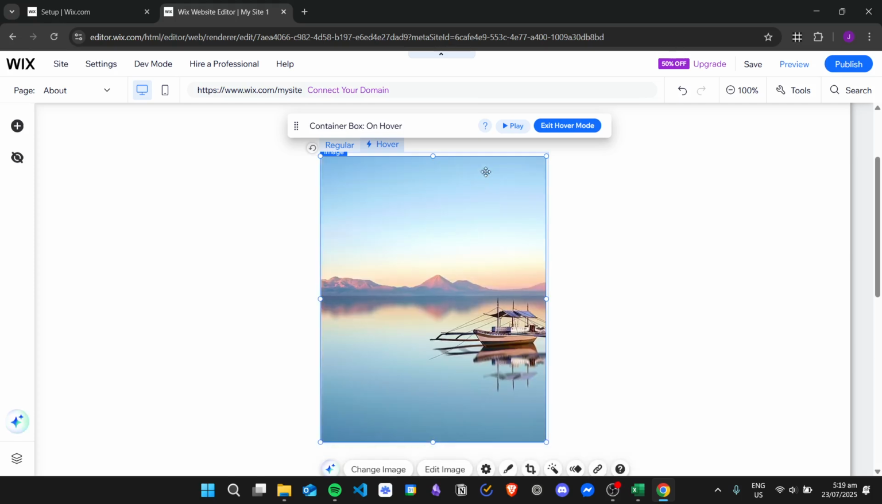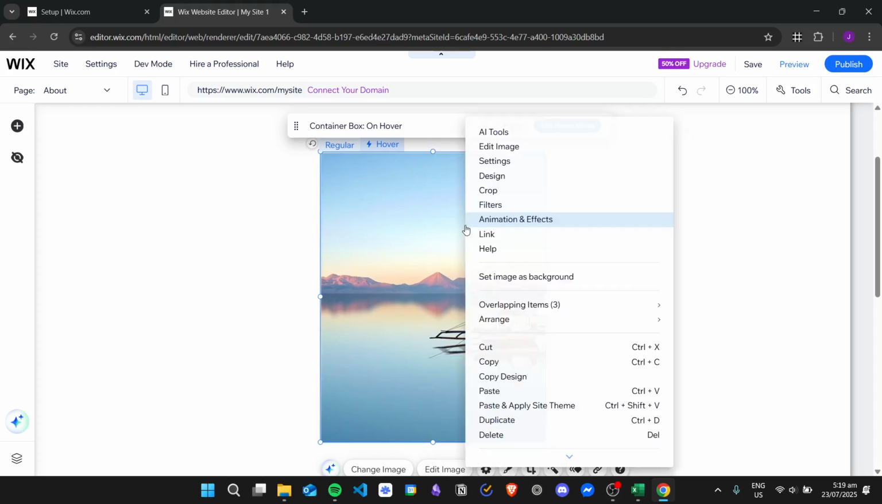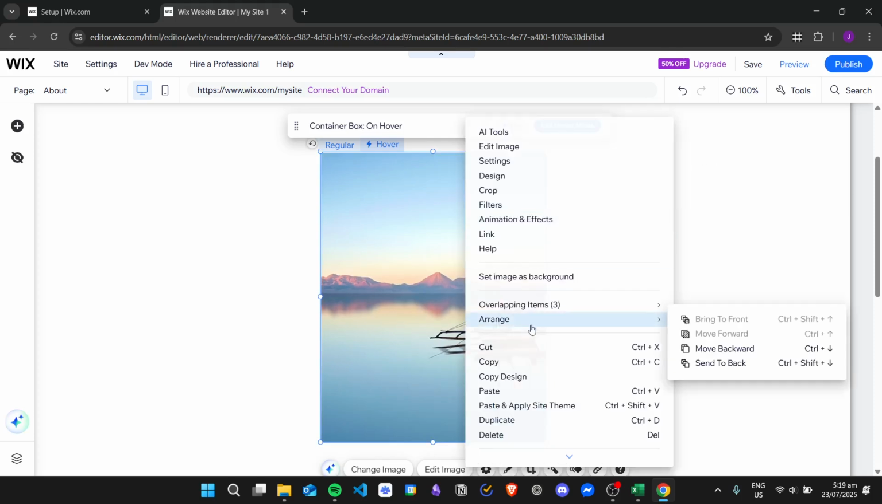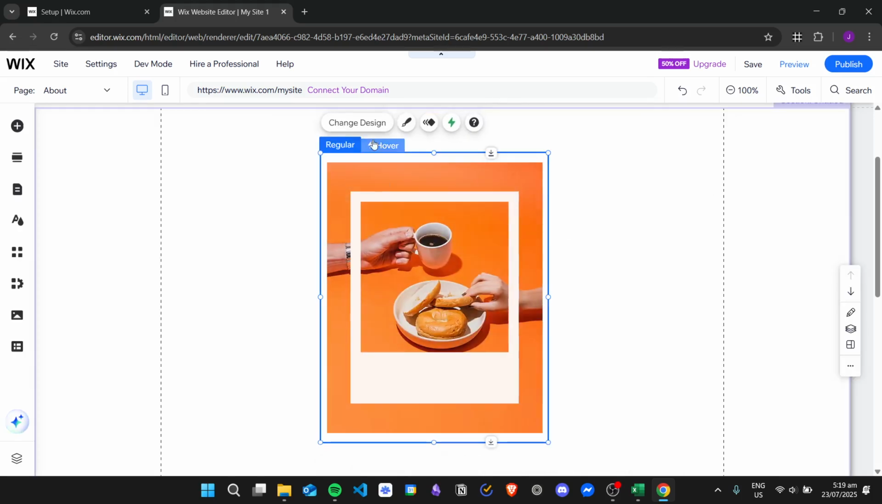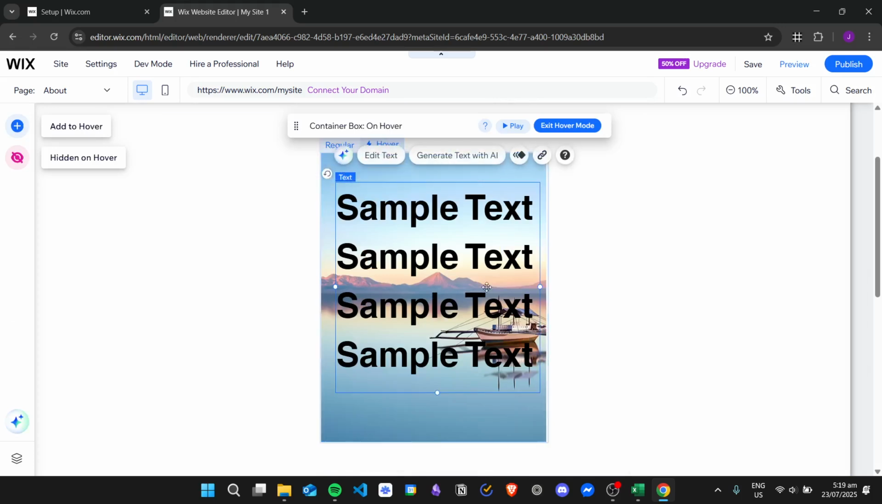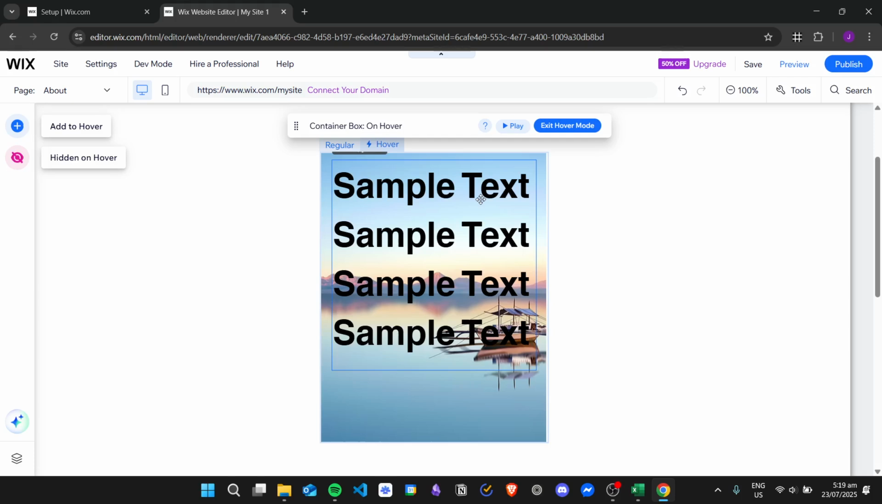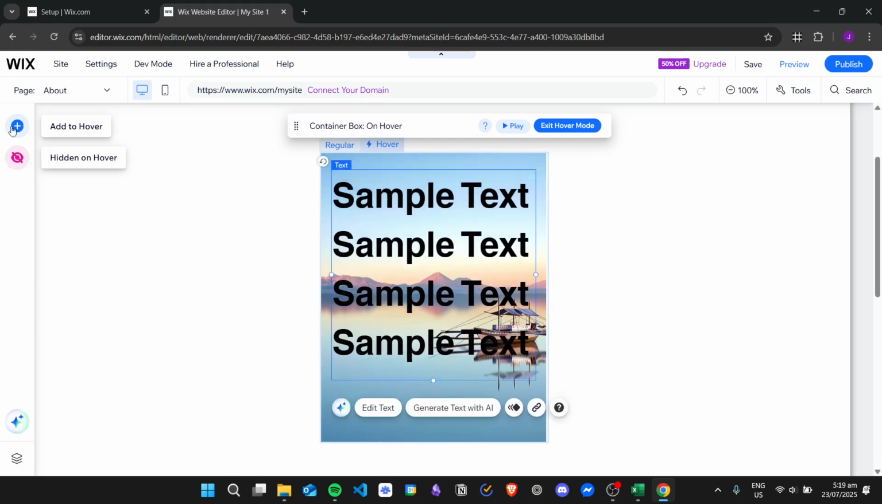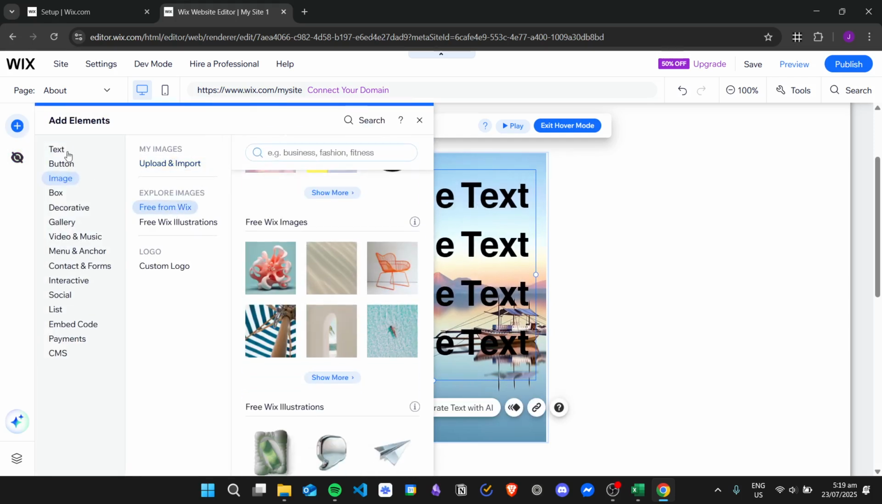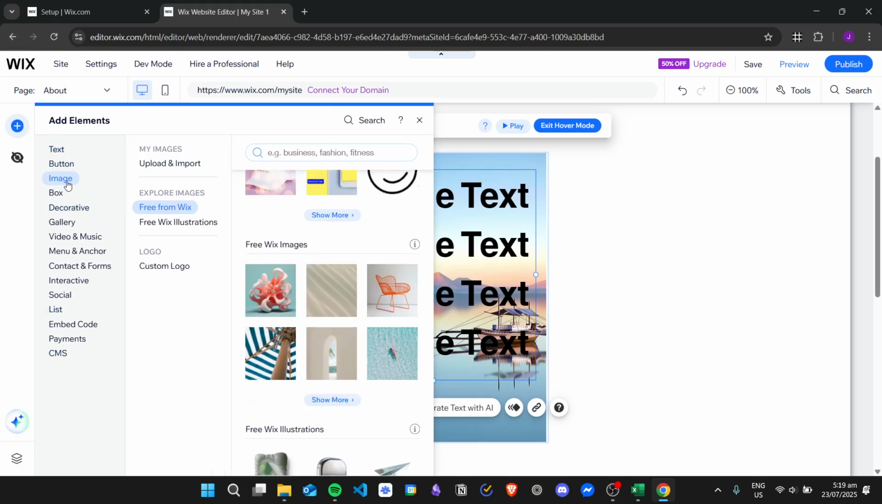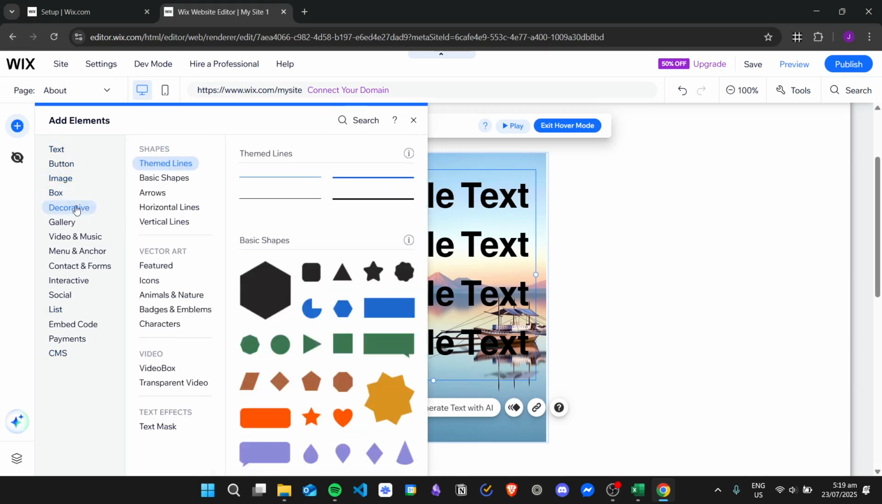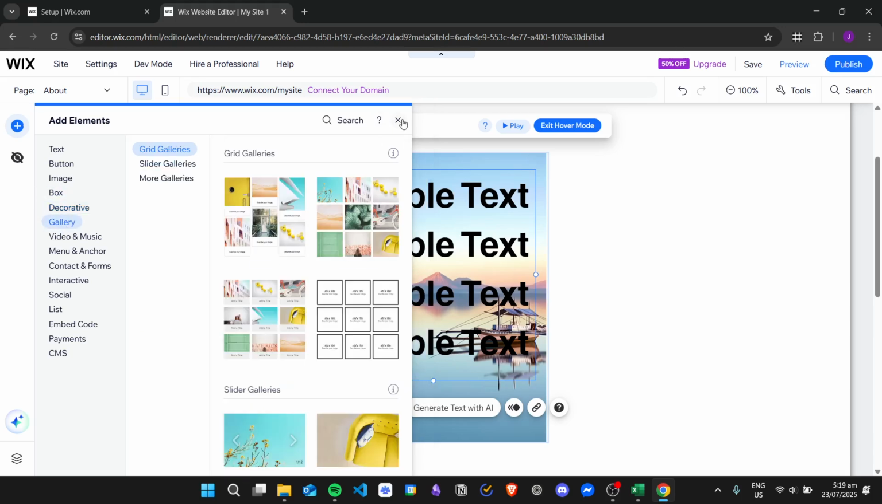What we can do is right click on this, go to arrange, and send this to the back so that we have our text in front of the image. If you want to add some more things, we have different elements right here from text until CMS, but usually you can just use text, button, image, and some other shapes right here.